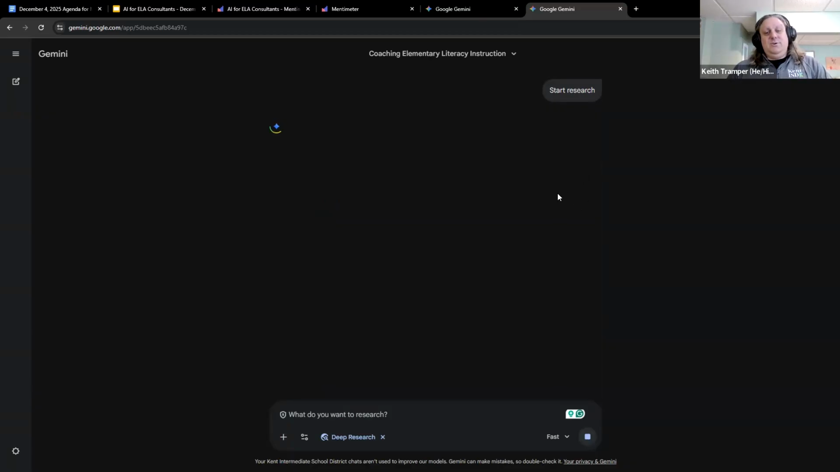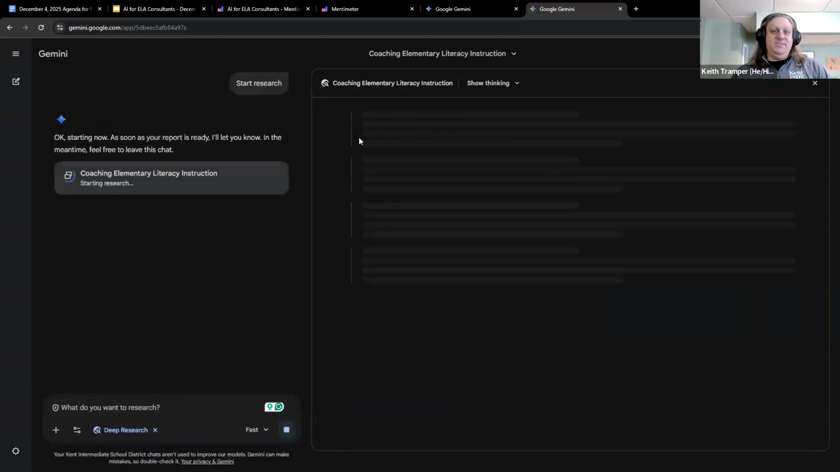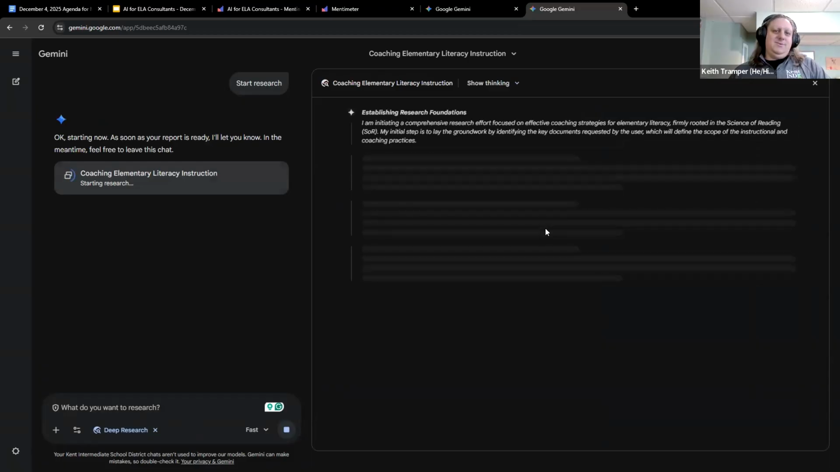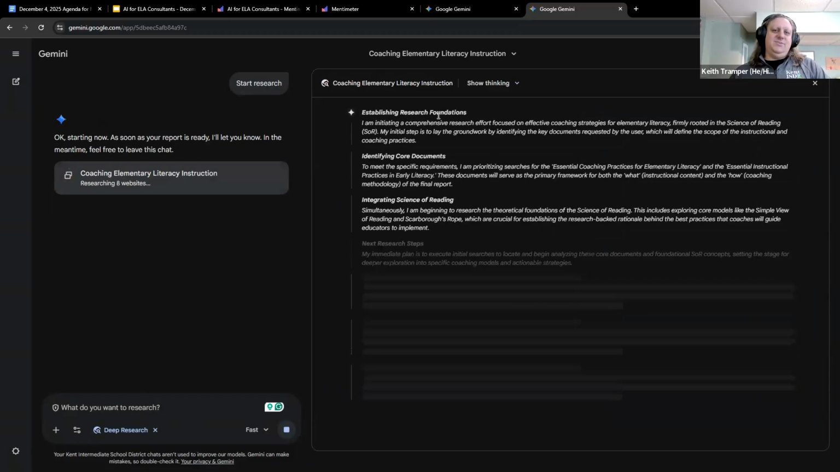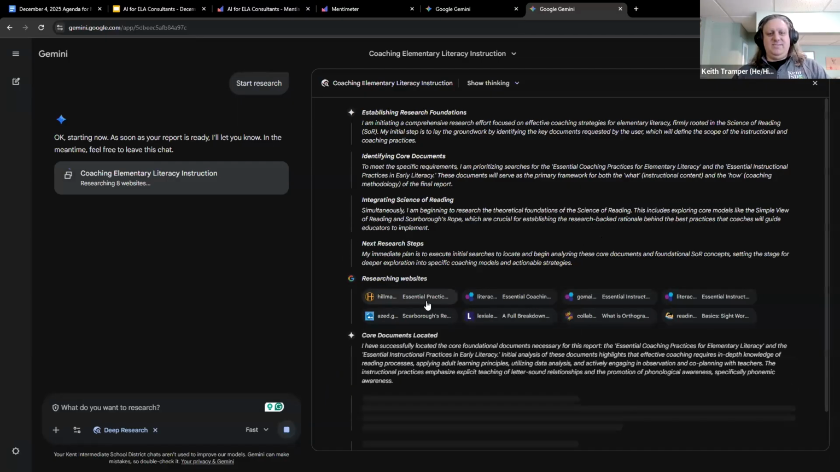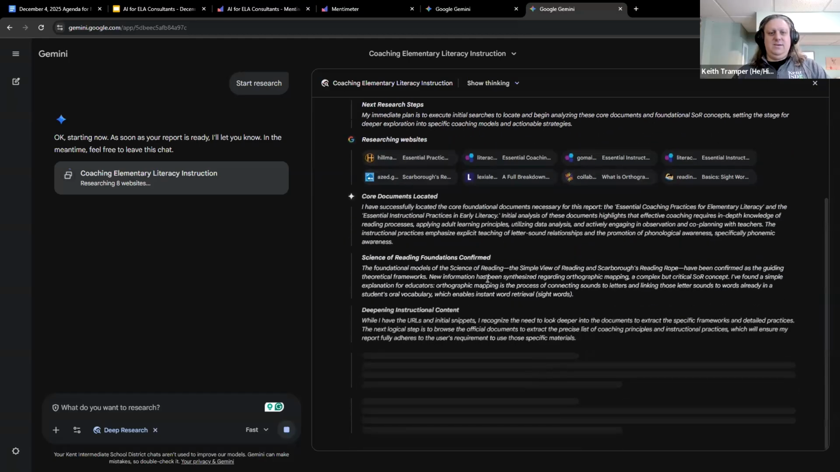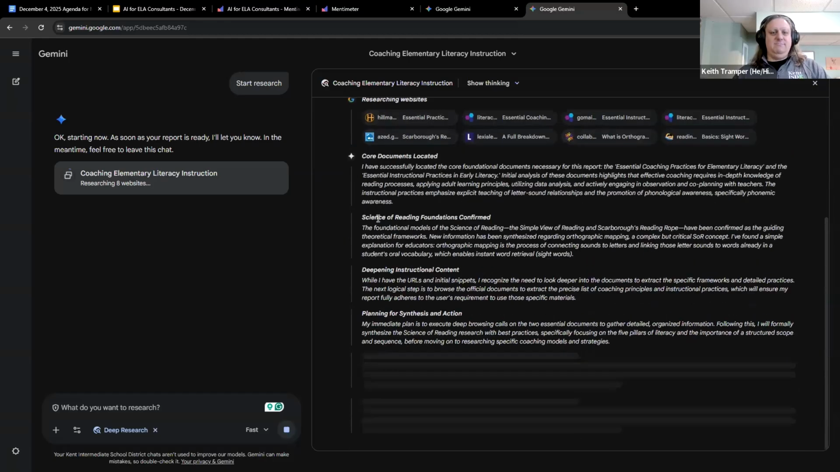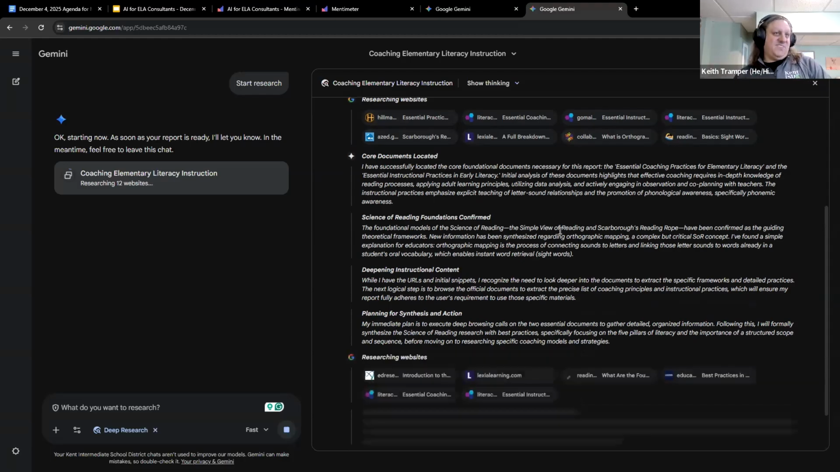It is going to grab everything on the internet that it can find about this particular topic, and it will show you what it's thinking and doing on the right side here. So the research is happening. It's doing some foundations, finding those core documents, integrating the science of reading, and planning next research steps. These are the websites that it's starting to look at: some core documents, some more science of reading stuff. You can see its process for what it's actually researching here. Now, this does take 5 to 10 minutes, maybe longer if you're doing some really deep research.